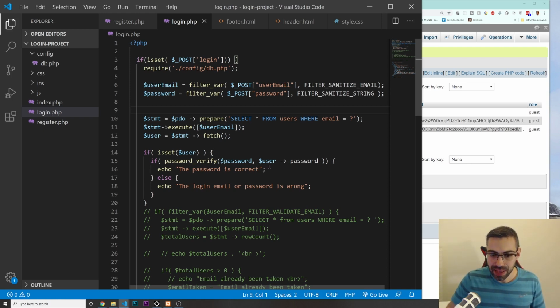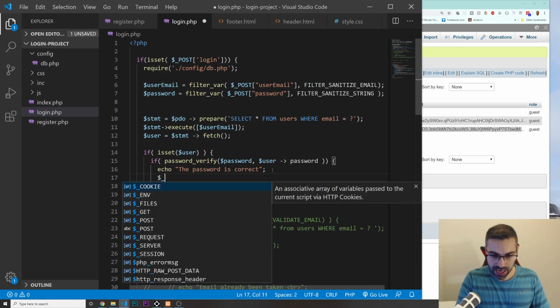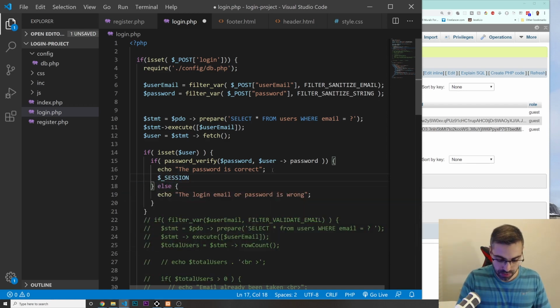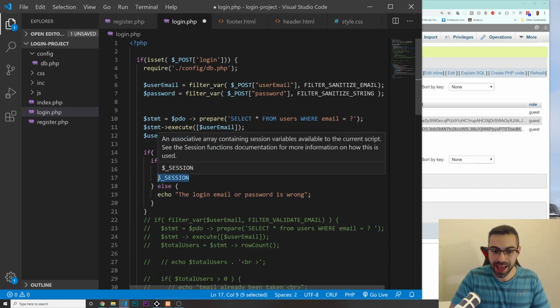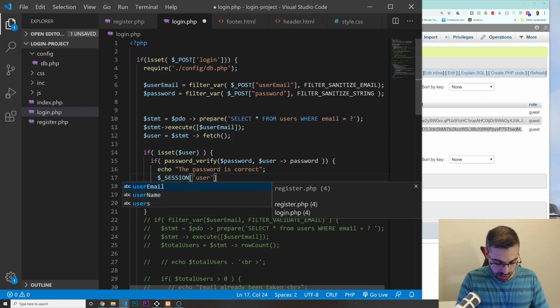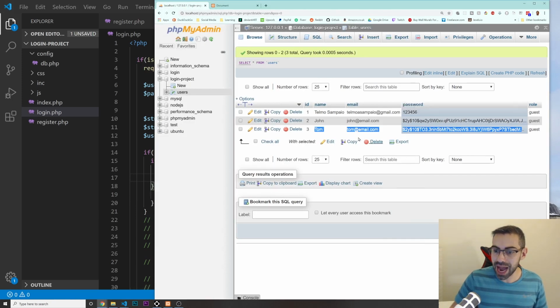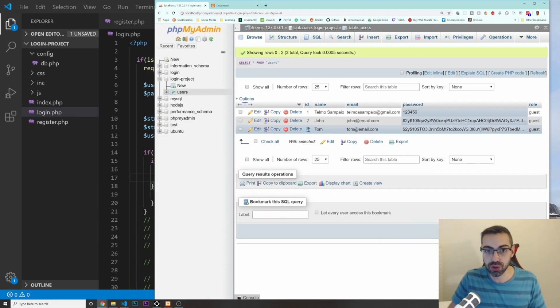So in here, if the password is correct, I want to start a new variable called $_SESSION. Okay, so this is a super global variable that will allow you to start a variable with whatever name you want. I'm going to give it a name of user ID, for example, and this is going to be equal to the ID of my user that I'm trying to log in.